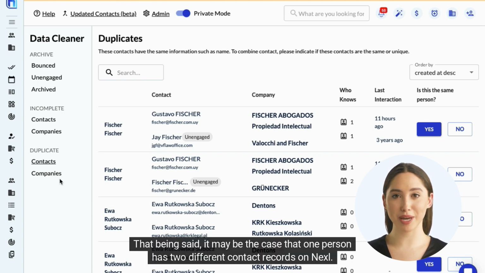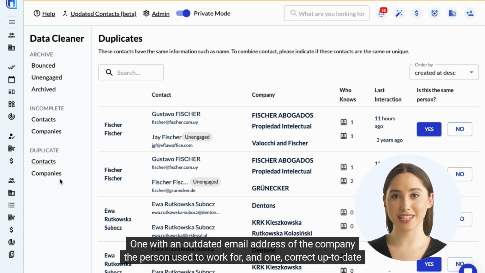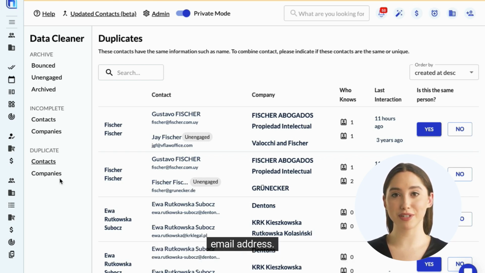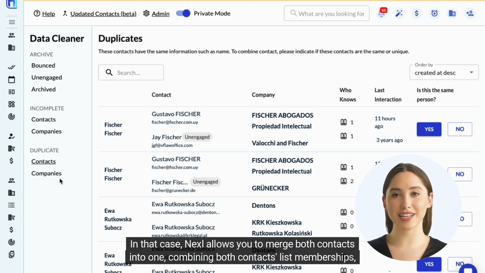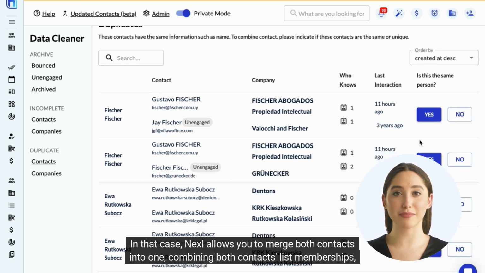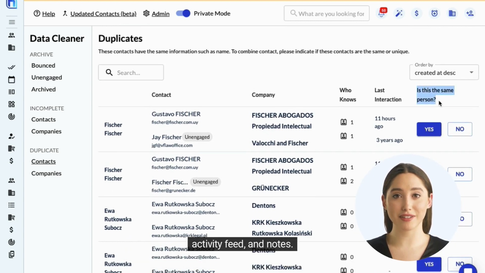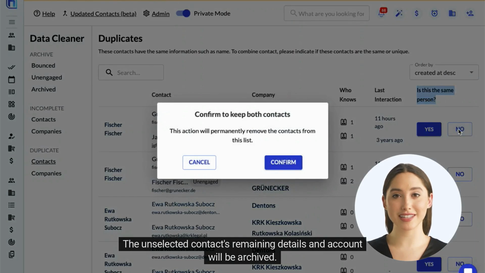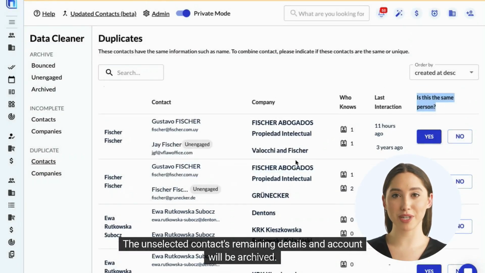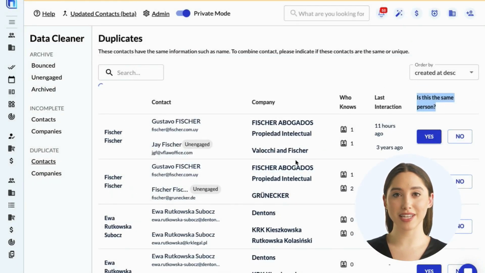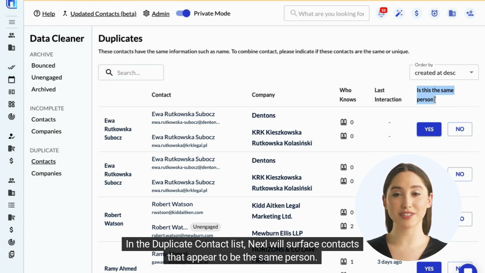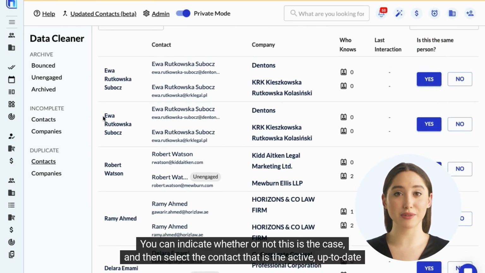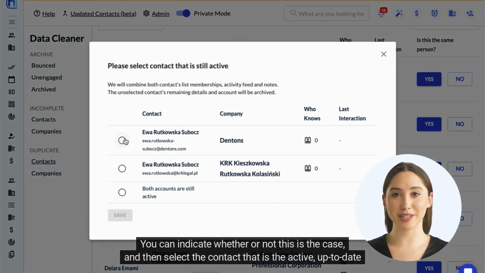That being said, it may be the case that one person has two different contact records on Nexl. One with an outdated email address of the company the person used to work for, and one correct up-to-date email address. In that case, Nexl allows you to merge both contacts into one, combining both contacts' list memberships, activity feed, and notes. The unselected contact's remaining details and account will be archived. In the duplicate contact list, Nexl will surface contacts that appear to be the same person. You can indicate whether or not this is the case, and then select the contact that is the active, up-to-date one.